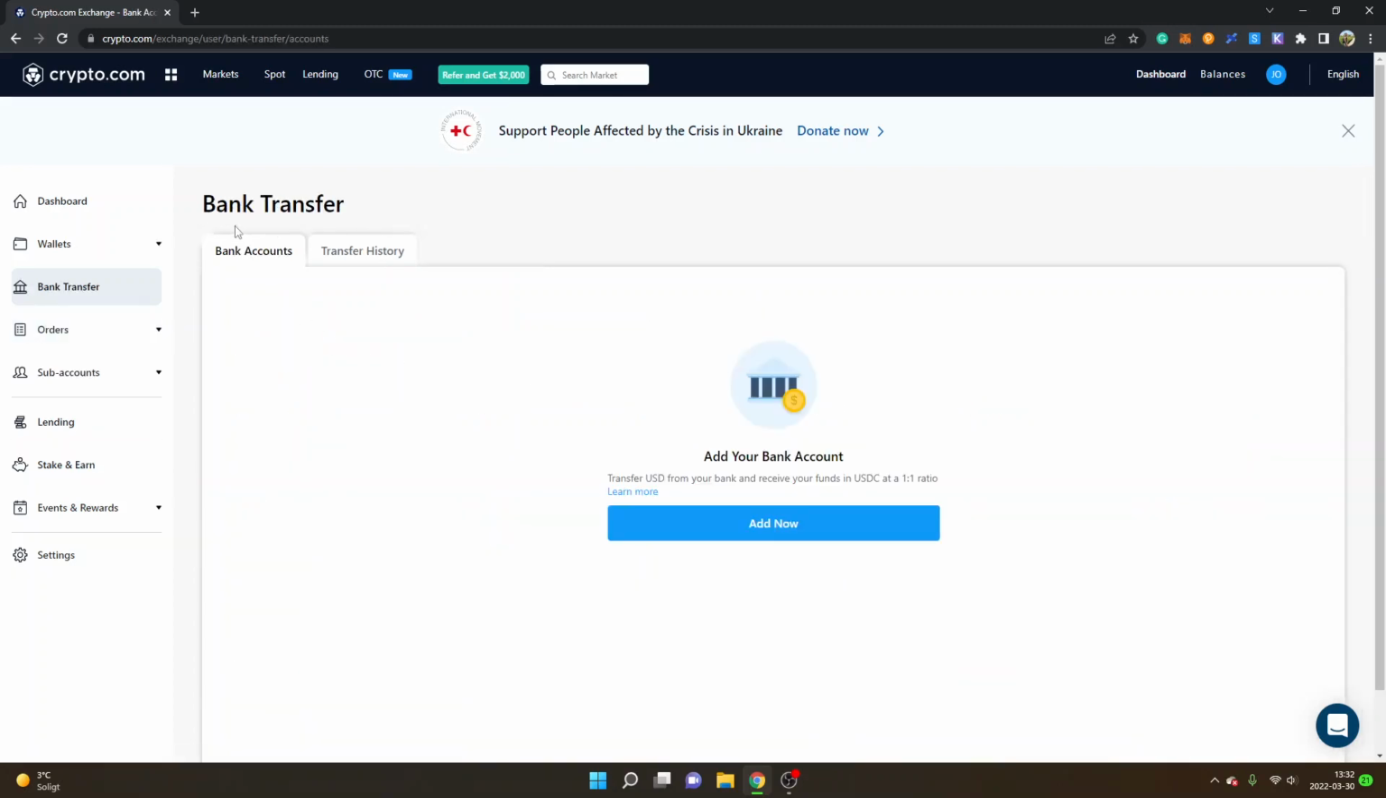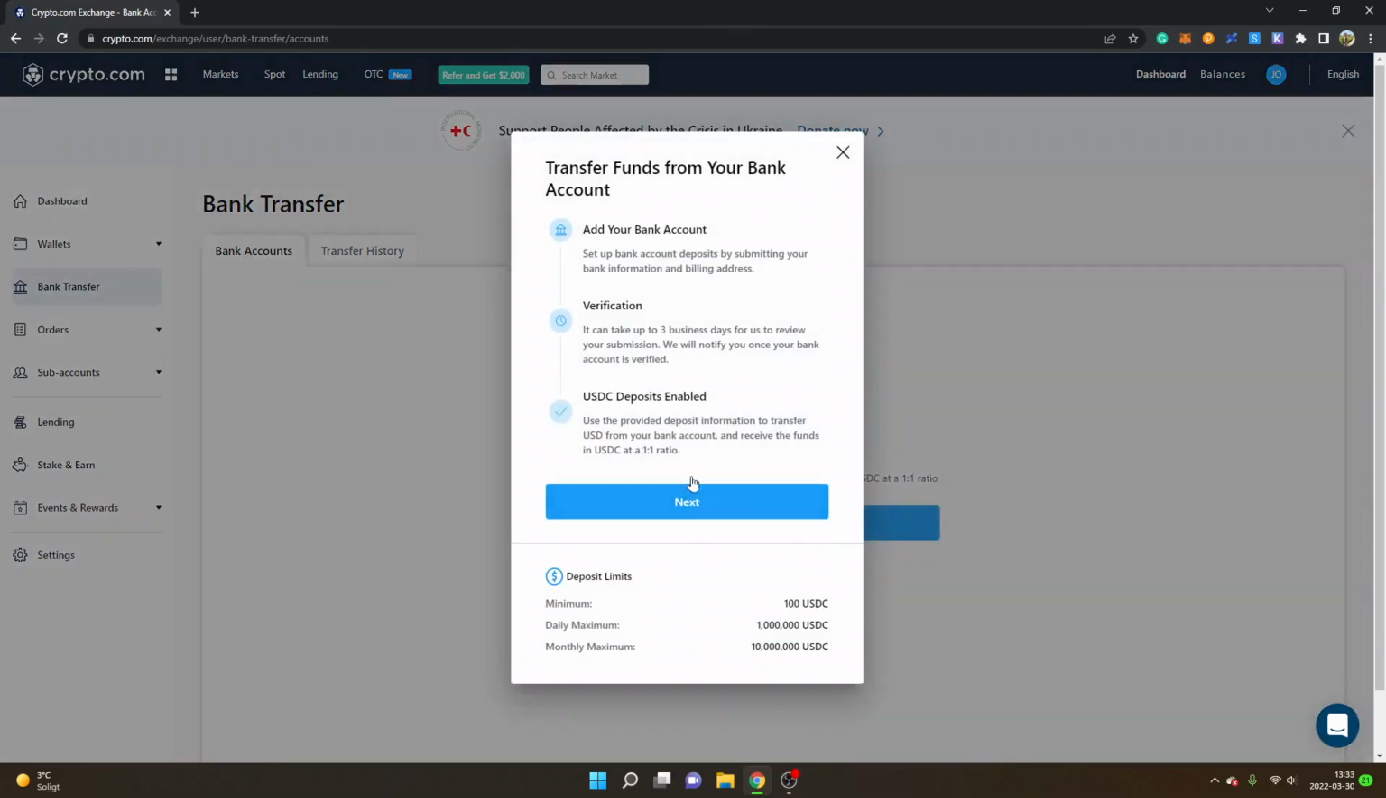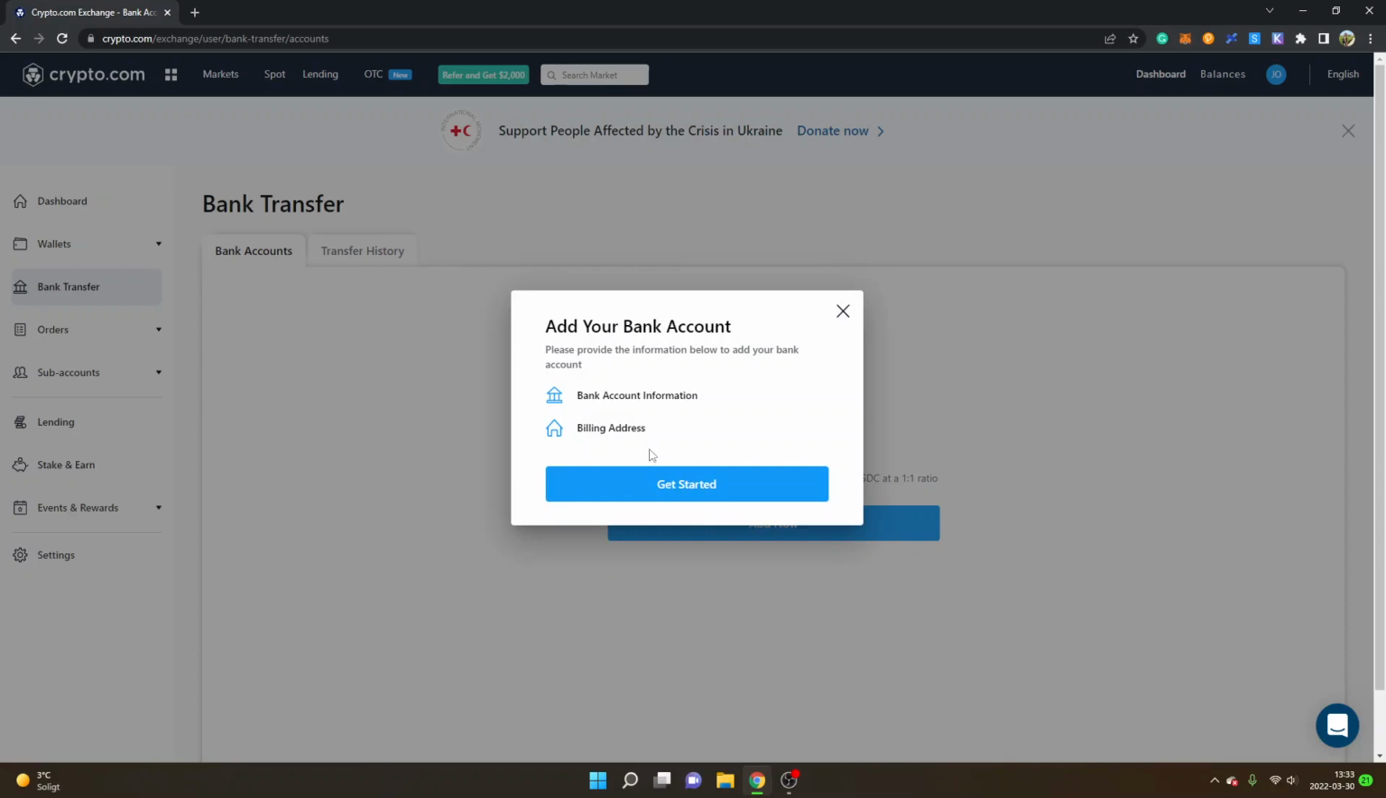You can see bank transfer, bank accounts, add your bank account, transfer US dollar from your bank and receive your funds in USDC. So you can just click on add now. You can find lots of different information. You can click on next and then you will have to get started and add your bank account, billing address, and then you should be fine.